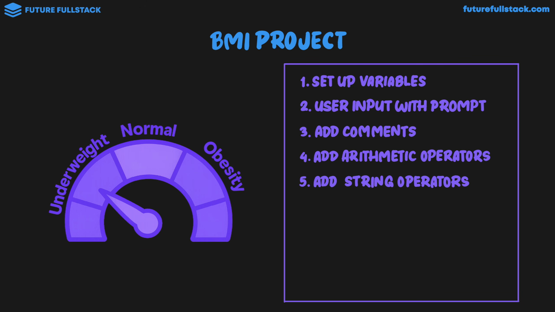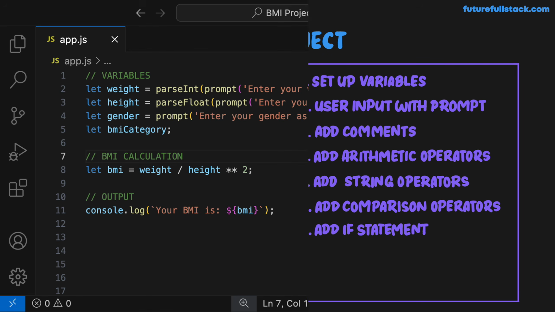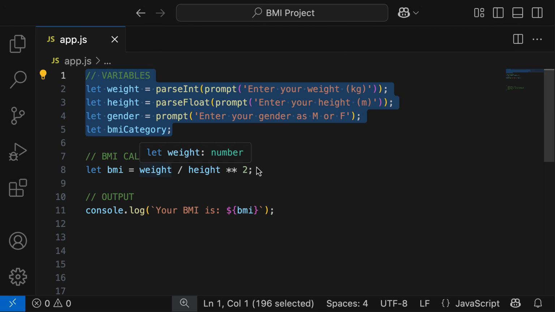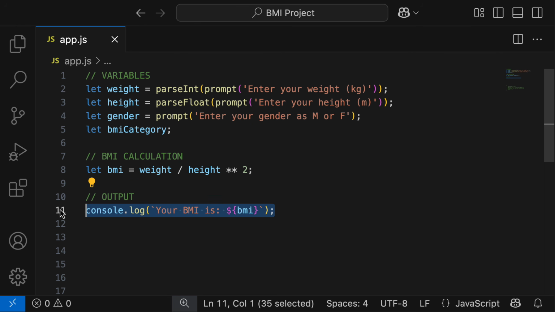So let's go and apply what we've learned to our BMI project. We're going to be adding comparison operators, and we're going to be adding an if statement. So this is where we're currently up to in our project. We've defined our variables, we have the BMI calculation being performed, and we have some output.